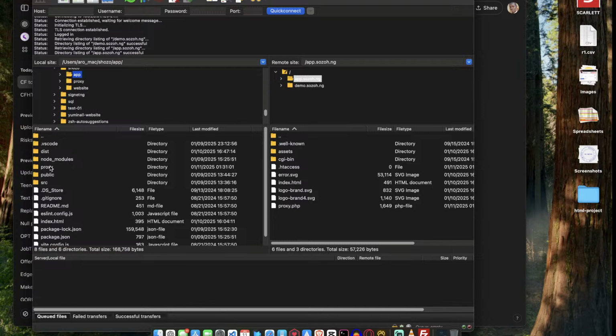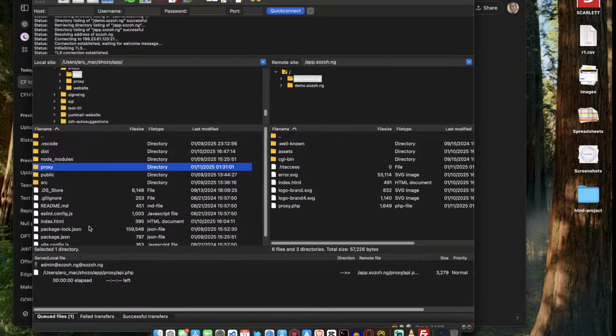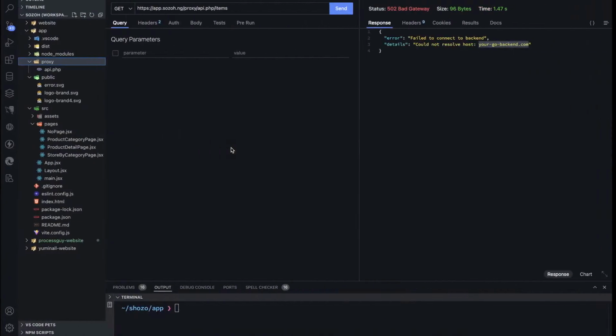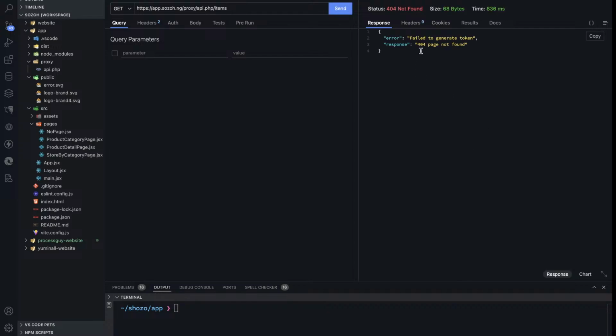So yeah, it's not uploading my folder. I thought as much. So let's see if this is working. Let me send new items. So, failed to generate token. It gives me a 404 page, but it's saying failed to generate token.